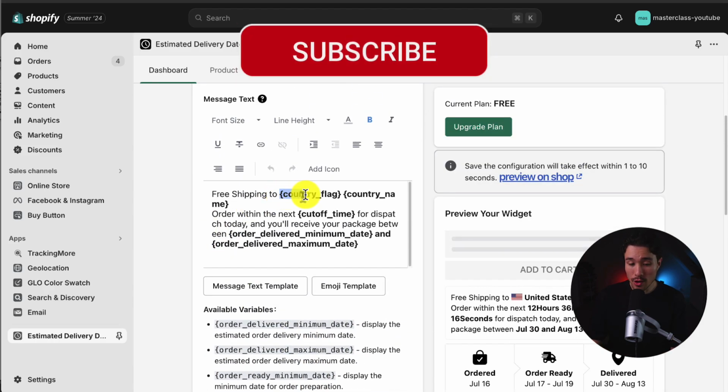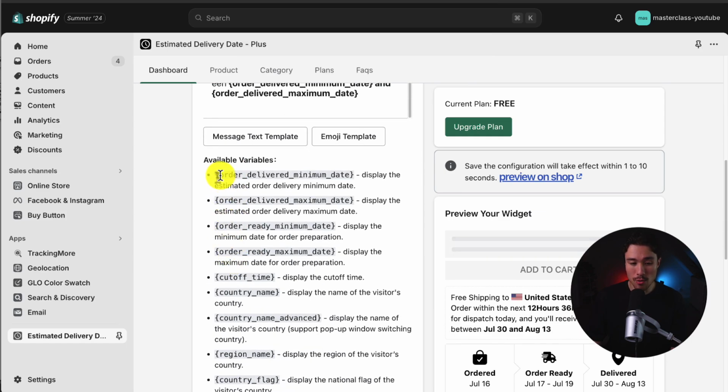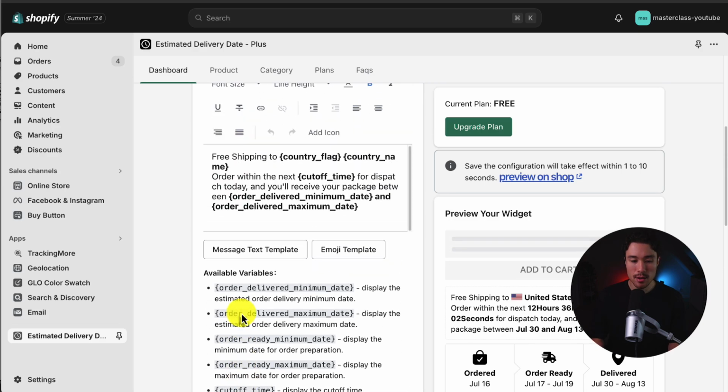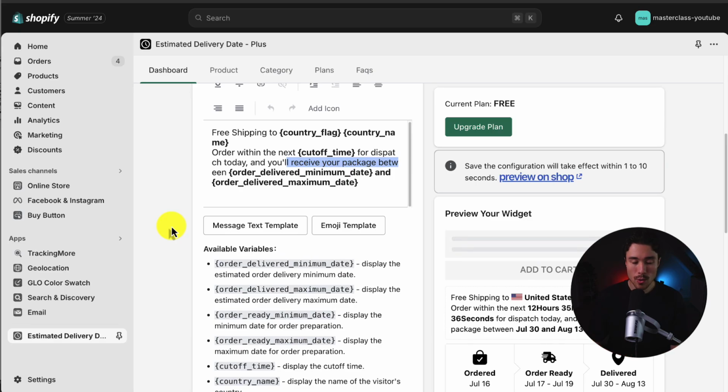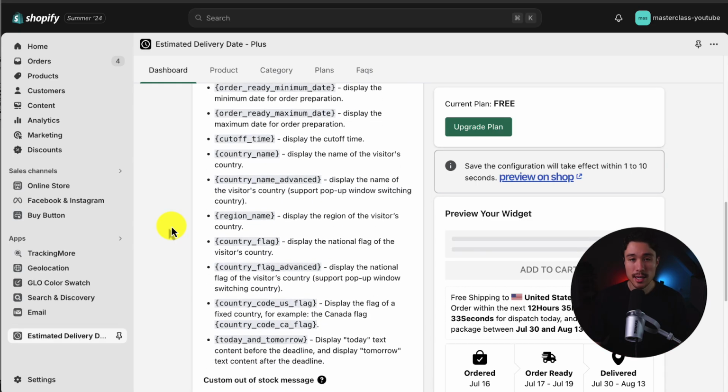The stuff in curly brackets are predefined variables. They have explanations for each of them here below, such as the minimum date, the ready minimum date, cutoff time, country name. And so you want to customize these to match your estimated delivery date for your Shopify store. By default, it's going to say free shipping to, you're going to add an emoji, insert the country name. And if you order within the cutoff time for dispatch today, you'll receive your package between the minimum date and the maximum date. So those are the custom variables. You'll want to check your actual delivery dates so you can set that up correctly.